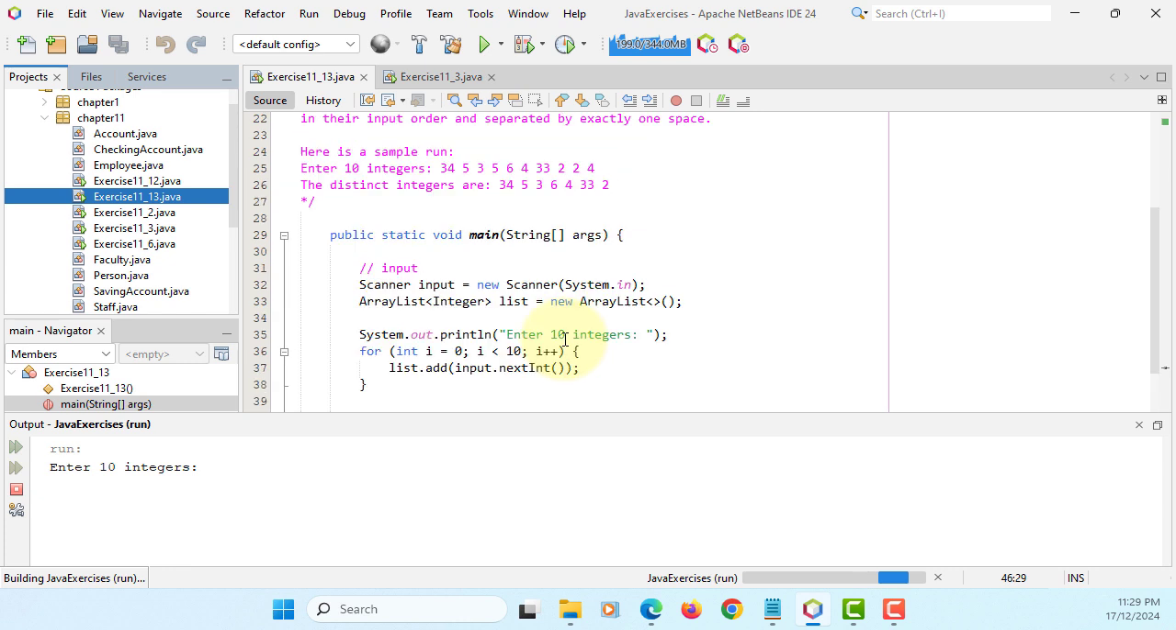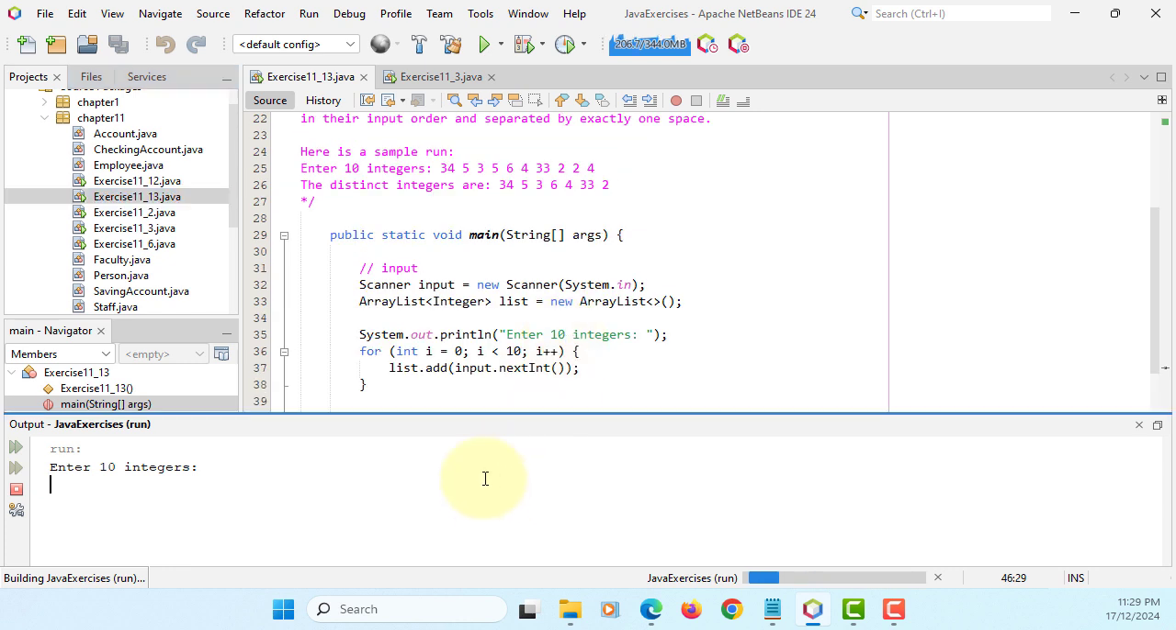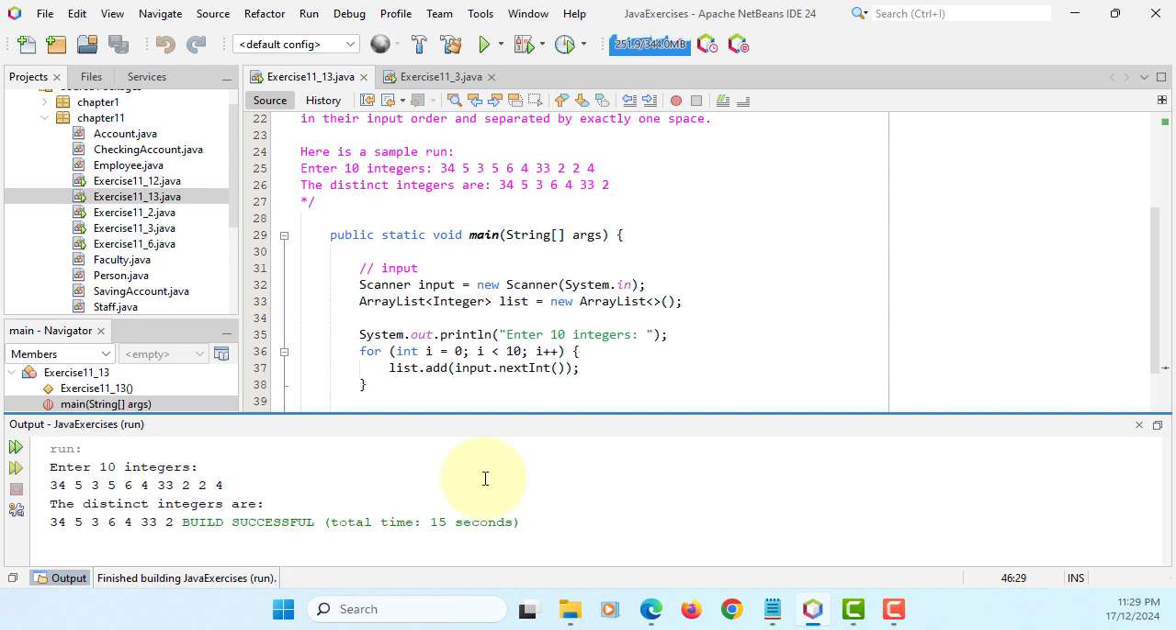Okay, let's add numbers. Sorry, 4, 5, 3, 5, 6, 4. Sorry, 3, 2, and 2, and 4. So as we can see, the duplicate numbers are removed from the original ArrayList. Then we copy to the temp ArrayList. Then we reset, then put it back to the list ArrayList.